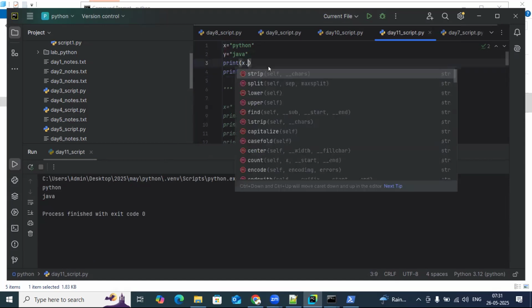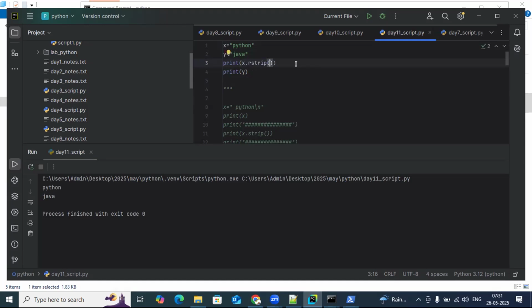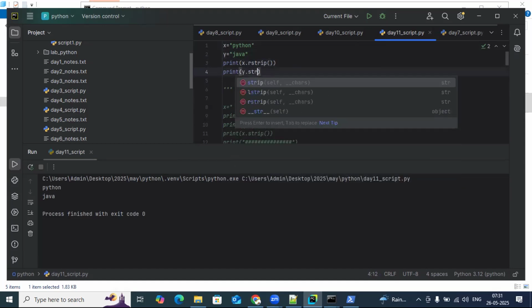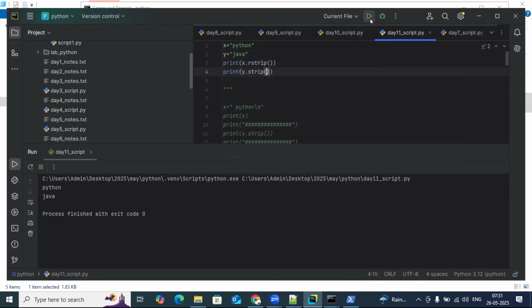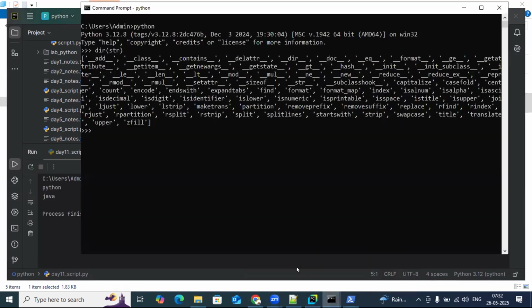You can use this rstrip. I'm trying to delete the new line, maybe strip or rstrip, and then Y.rstrip. Okay, since we are using this in the IDE, we are not actually getting the expected results. Let me run this here.